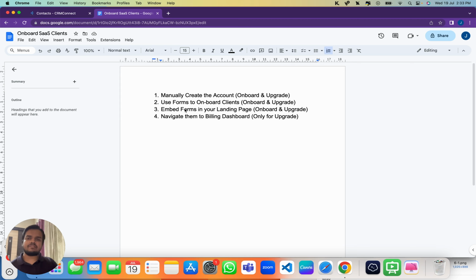So the first option that we have to onboard our client is to manually create their account. What do I mean by manually creating? You'll go to your dashboard and take the customer's information like their name and email, and you will fill in the form and manually create their account, whether you want to onboard them or give them the premium access, right?